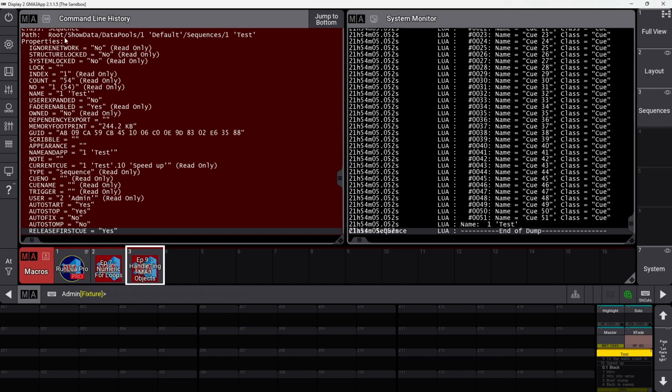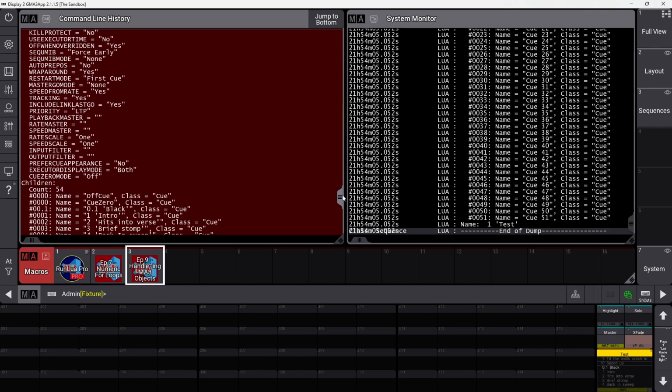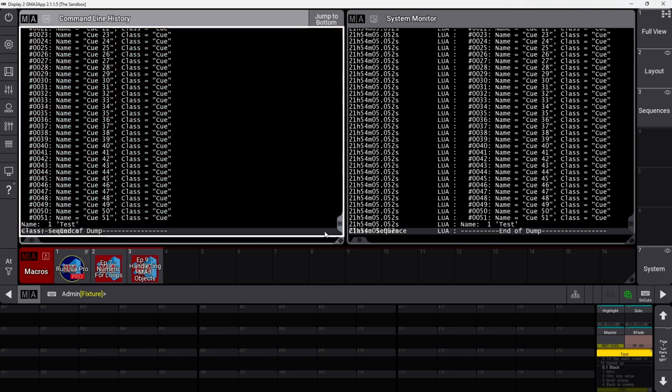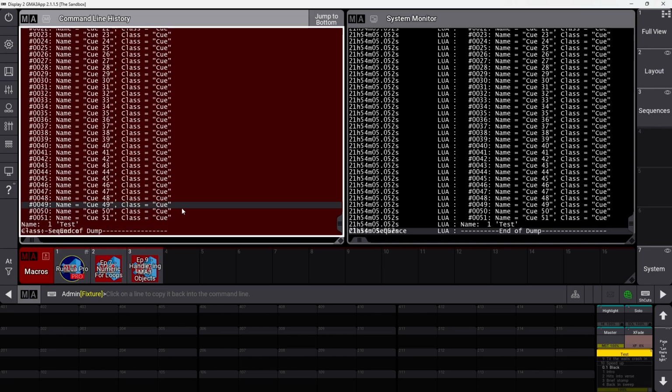But it says class is sequence. This is the path. Properties. You can read through all the properties. And then it has a list of children here. And those children are the cues that are in here. They have the numbers. It does count the off cue and Q0. It has the number, name, and class of each object. And it goes all the way through them. And I have a whole bunch of empty cues here, and it lists them as well. So that's how that works.